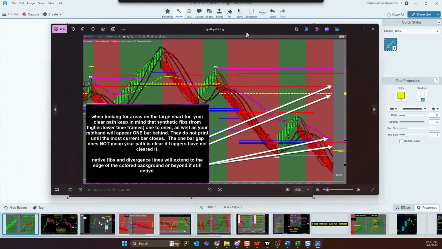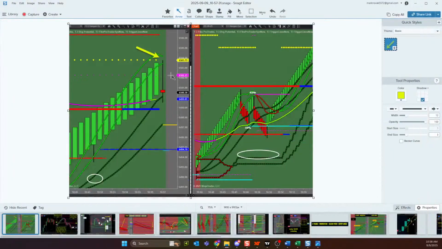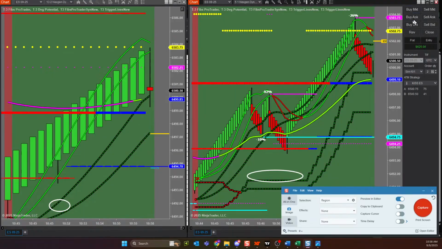Your synthetic fibs, your yellow 1-to-1s, and even your mid-band won't print until the close of the bar. So if you see that little gap, your path isn't clear. As soon as this bar closes, if they're going to continue, you'll see that dot.